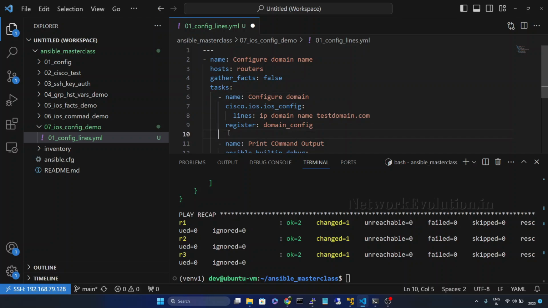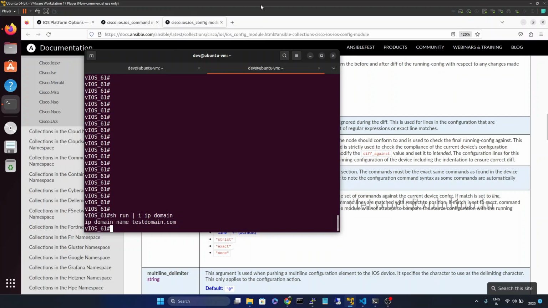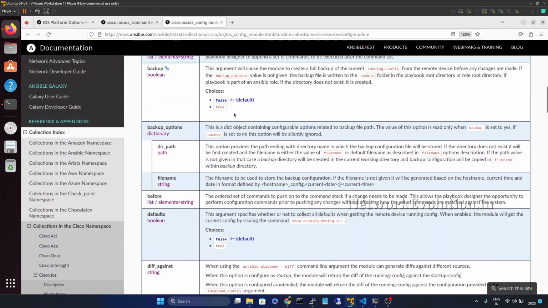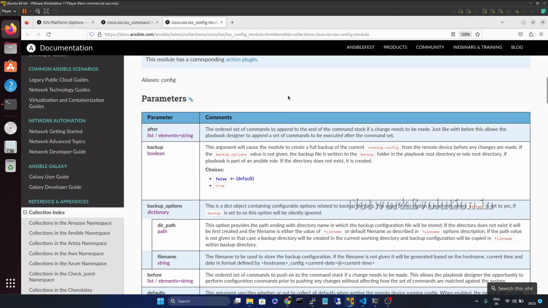Now we'll see the backup option. We'll go to the documentation, and for the device configuration backup, first we need to enable backup. We need to give backup true. If you give backup true, by default it will be creating a directory called backup. We'll check that option.